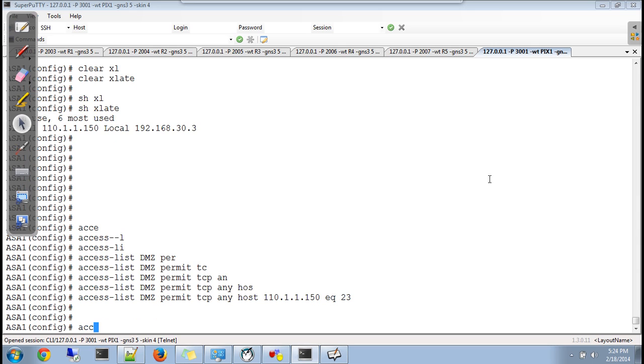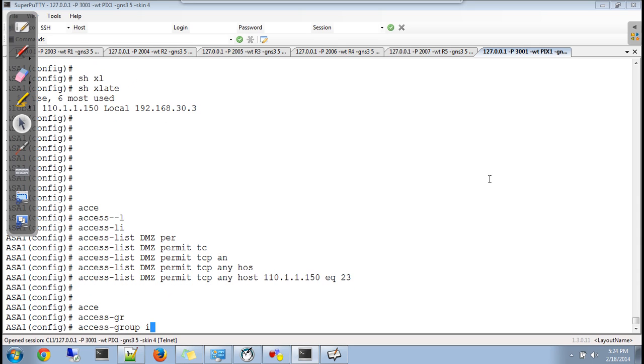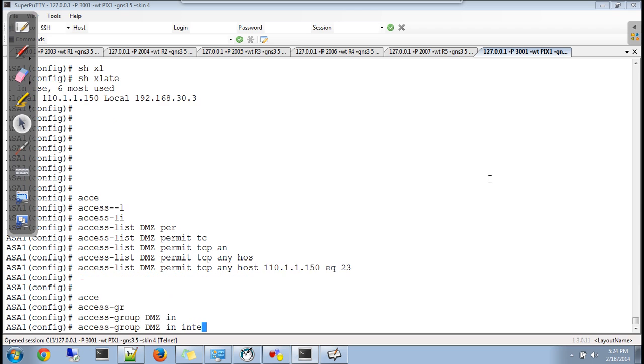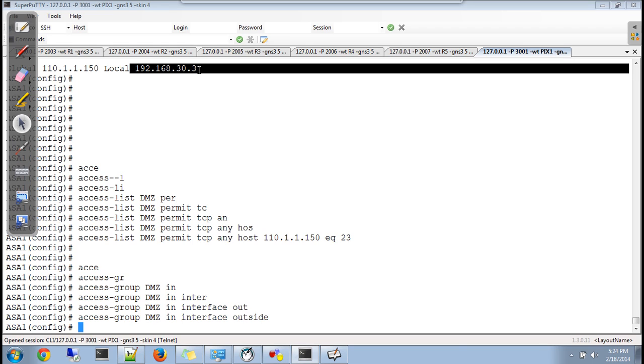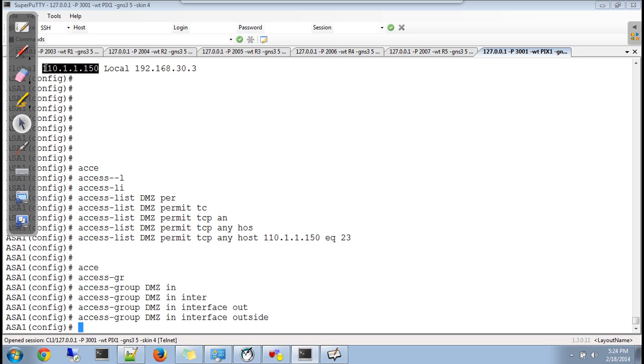Telnet. Access group DMZ in interface. This is your access list, wherein you are allowing TCP connections coming from any host on the internet to your server. This is your server, with a public IP address, isn't it? The private IP address is translated to it, so people will be accessing it on the public address, not on the private. That's why you are opening a hole for this public address on this particular port.